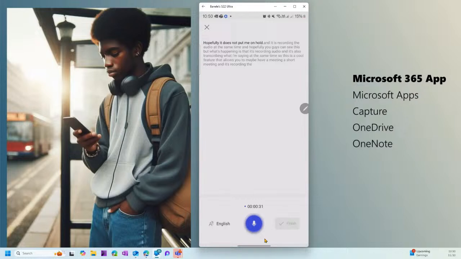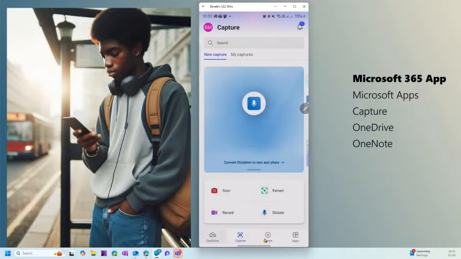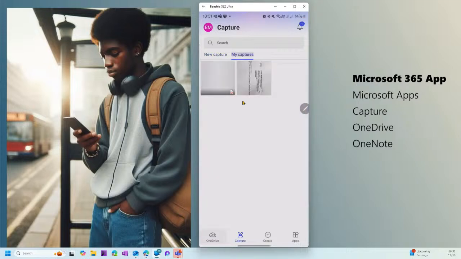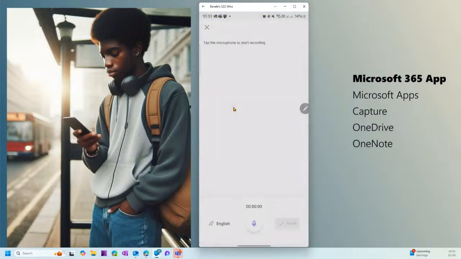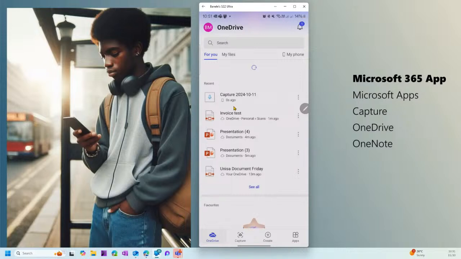So I'll go ahead and pause this. I'll go ahead and click finish. And when I come back to captures, you will see right here at the top, it says my captures. So all things that I would have captured, like the document, everything should be listed right here. Okay, so I'm looking for, let's see. I'm not sure if I did save this. Let's try this one more time. So this is a quick example of how the audio capturing works, as well as transcribing the text. There we go. So that's the one right there, capture.